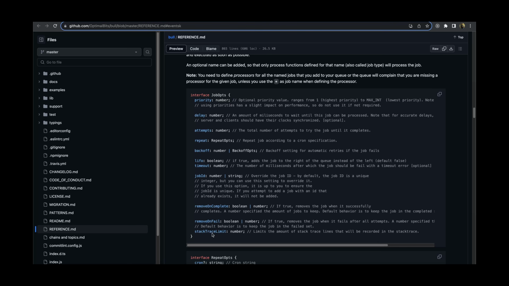So these are all the options that you can pass while adding the job to the queue. So let's look at these really quick. First one is priority. If you're adding jobs to the queue, you can set a priority to the job. The smaller the value, the higher the precedence. So if you want, you can add jobs with, let's say, priority 10 by default, and if you want certain jobs to take higher precedence, you can set the priority to 1 or something lower than 10. So that's how priority works.